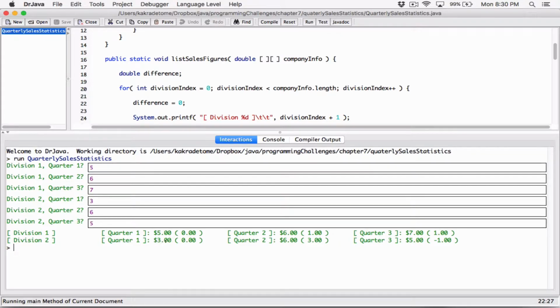So 3. That's the first quarter where we have nothing to compare it to. So the difference is 0. It jumped from $3 to $6. So that's a $3 jump, right? And then it dropped from $6 to $5, and that's a -1, right? A -$1 drop. And so we can see the difference is working.